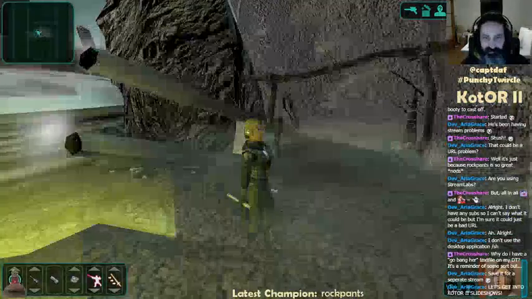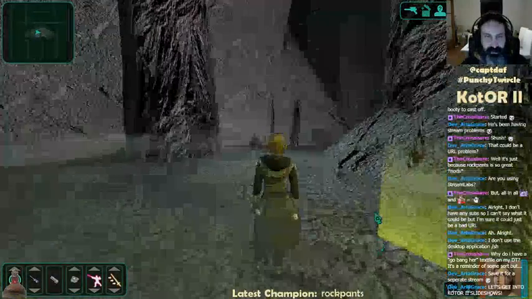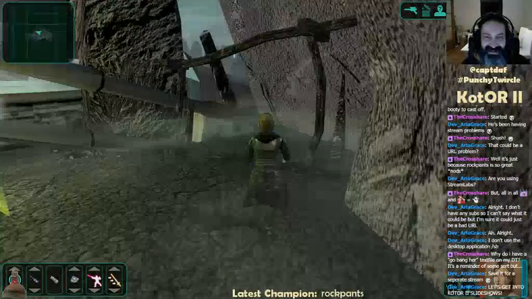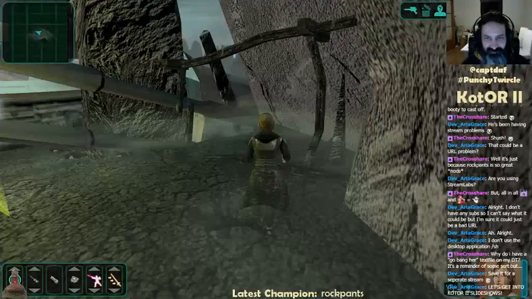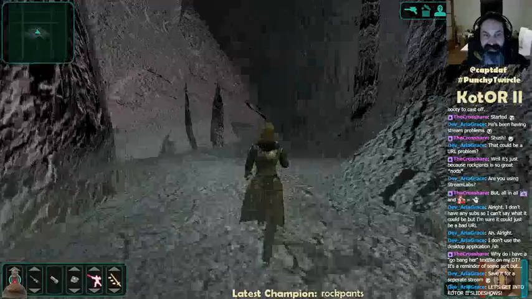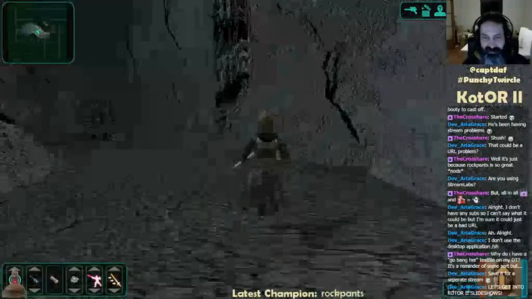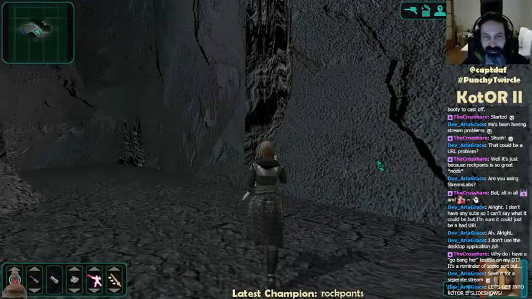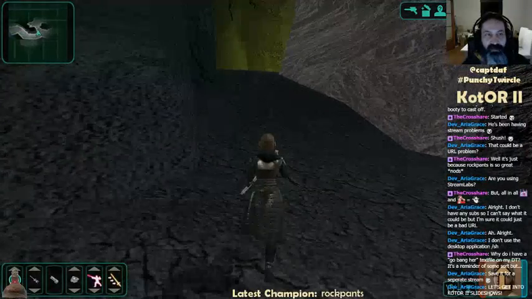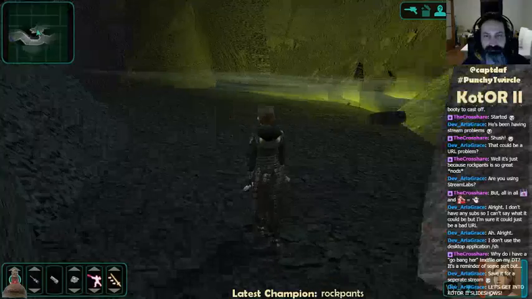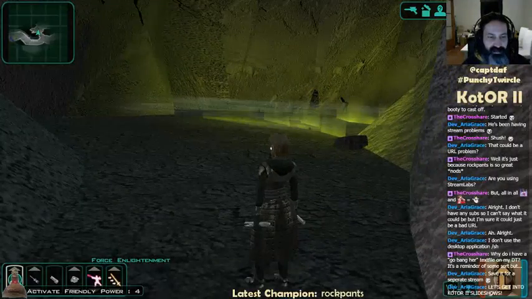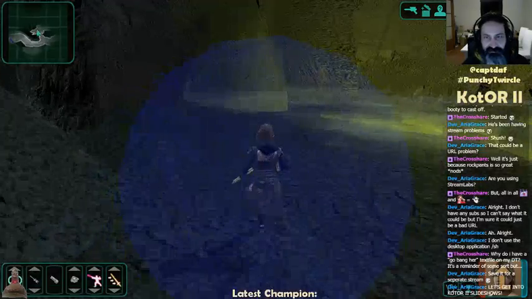Here we are on Malachor 5. Do I have any demolitions? I have some demolitions. Anyway, Kreia has outed herself as being terribly evil, and drew into Telos and stopped it from being exploded, mostly. I'm gonna need that, I'm pretty sure.